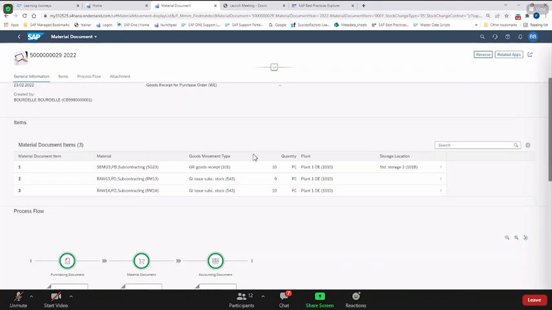Yes, it is exactly the same. We have exactly the same movement types. Absolutely the same. It is exactly the same posting.